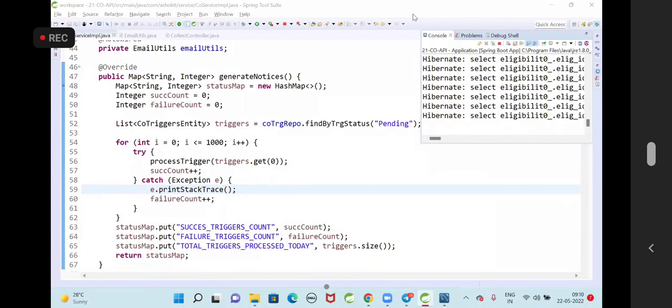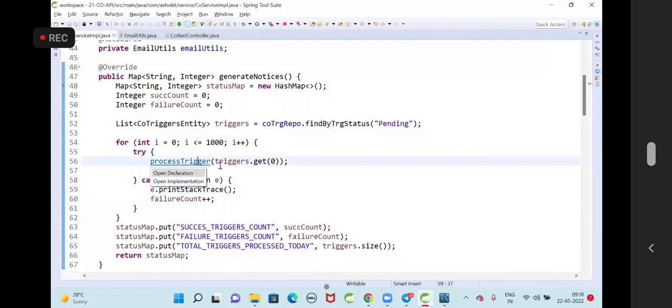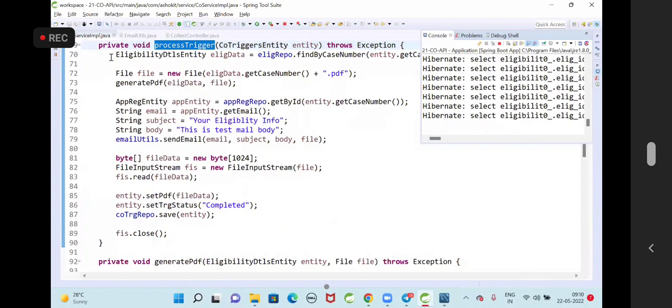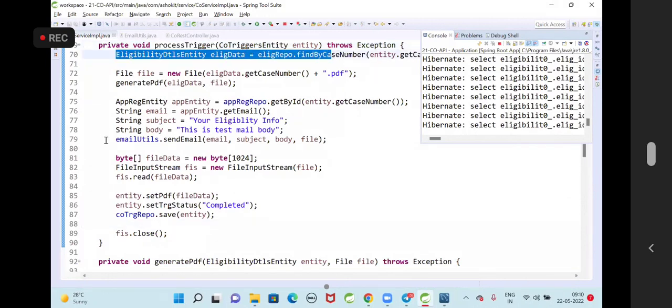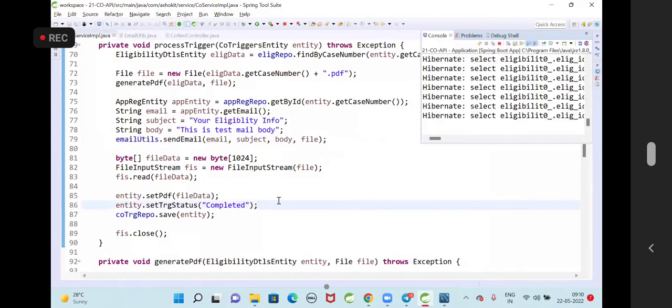But in real time, we need to retrieve the data from multiple tables and we need to send the PDF in the email. A lot of time it is going to take to process one trigger. Here in the process trigger method, we have very little logic. We are retrieving the data from only one database table, and email sending we have commented. So it will take less time to complete.